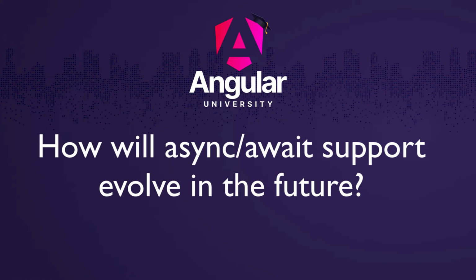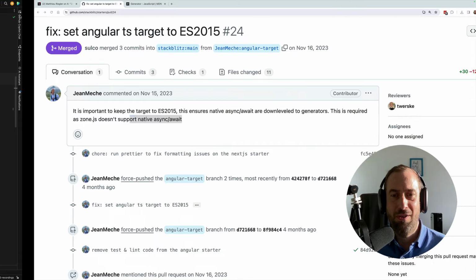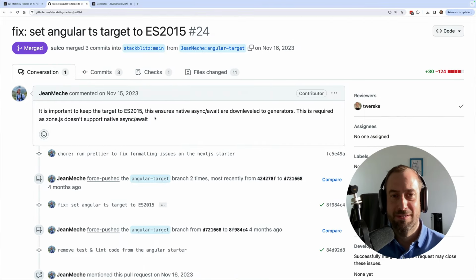So how will the support for async await evolve in Angular? Well, in a near future, we're going to have zoneless Angular applications. So we're going to be able to opt out of zones. We will be able to detect all the changes in data via signals. So in that particular scenario, we will no longer need zones anymore. This means that we are going to be able to support async await natively in the browser, which means that we will no longer need this Babel plugin that downlevels async await to generators. So this is another reason for looking forward to a future of Angular without zones, because that will mean that we will have native support for async await.